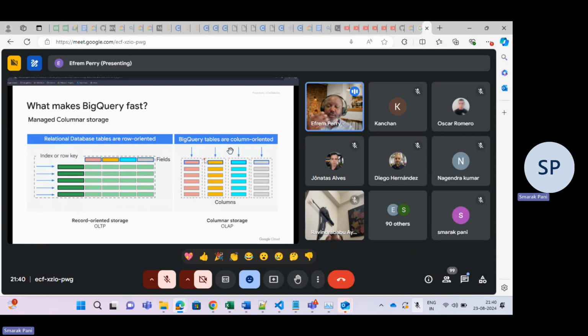Now, like our regular relational databases, we are row-based. Why? Because with our regular online transaction processing, I'm going to say we're running smaller data sets. If you're taking orders all day, each order is a row. You're inserting, you're updating, you're deleting, but everything is row-based.